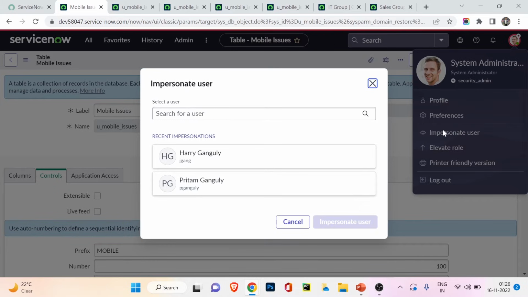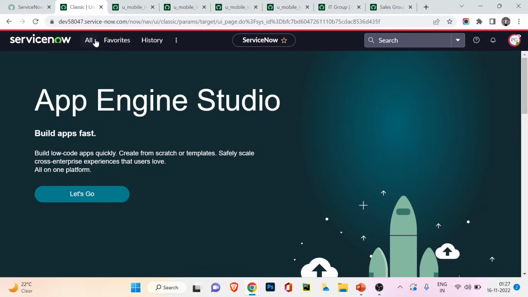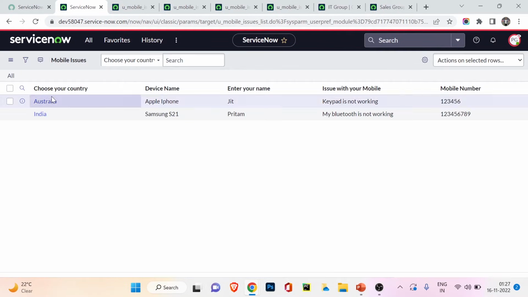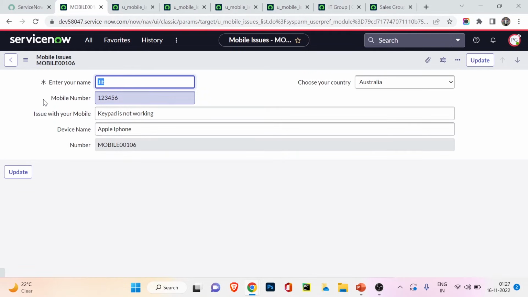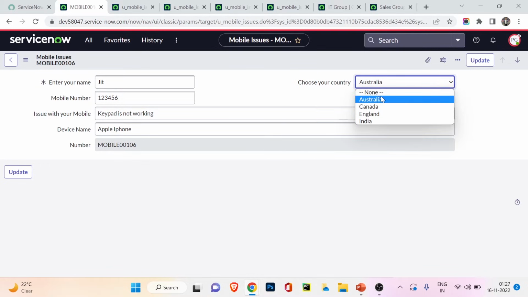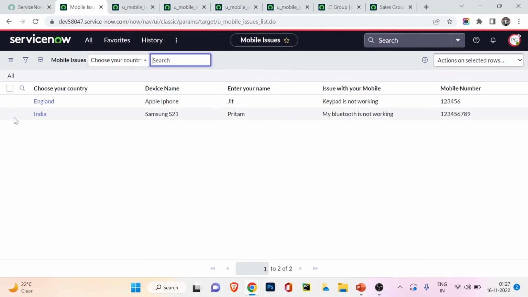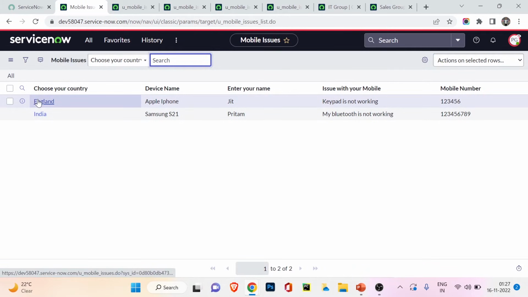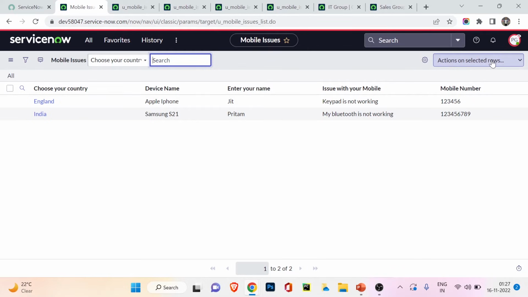Impersonate Pritam Ganguly. Now if Pritam Ganguly goes to the mobile issues tab, he'll be able to see the records. If I click on one, now he can edit the record. For example, for this record, I want to change the country from Australia to England. If I update it, you can see I can update the record. Now Jeet is from England, not from Australia anymore, right? So you can update the record, but you can see the create option, the new button from where I can create a new record, is still missing.